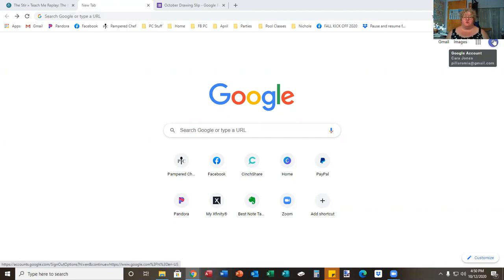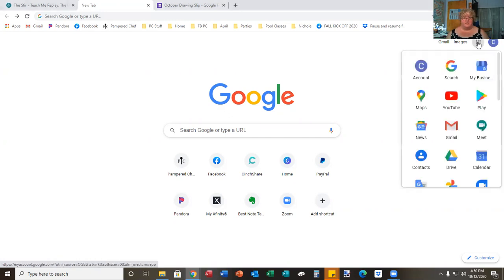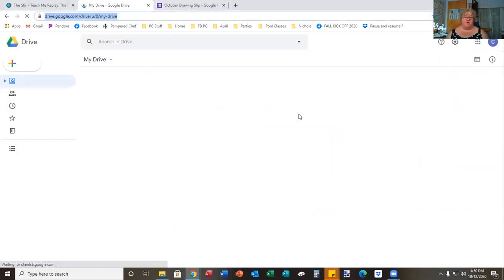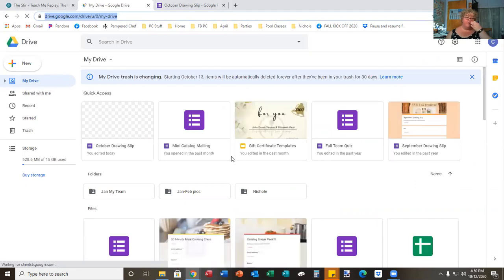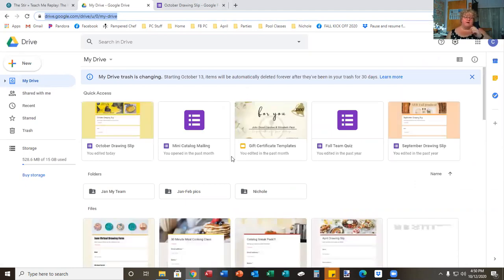This initial should be your first name if you're signed in. If not, go ahead and sign in. And then you're going to click on the 9 dots to get all the Google apps. You're going to scroll down until you find the Google Drive. Go ahead and click on that, and it's going to pull up all the files that you currently have in your drive. So what we're going to do is create a drawing slip.